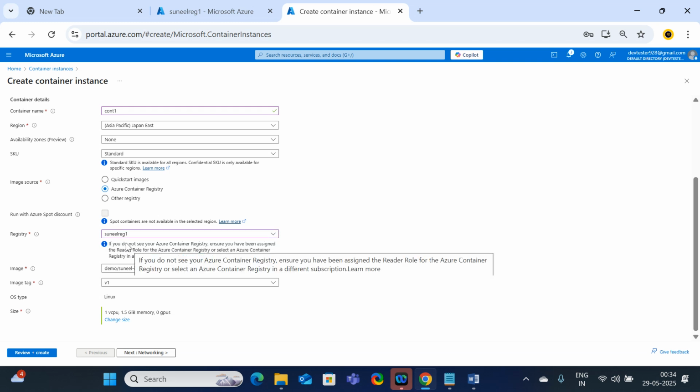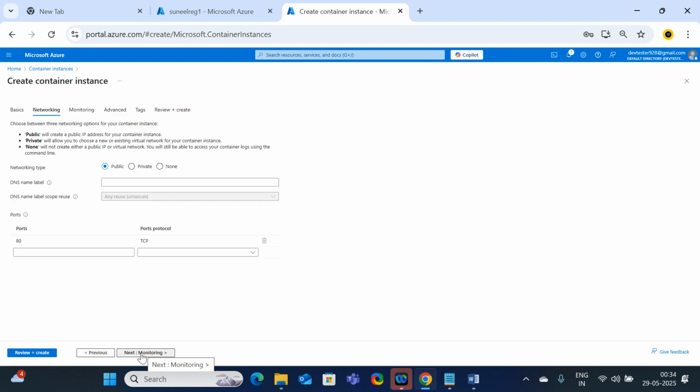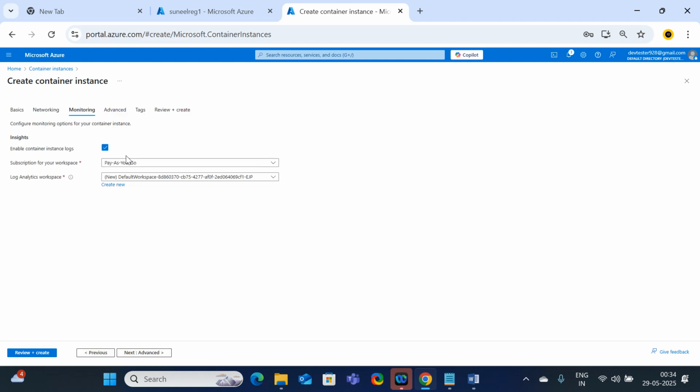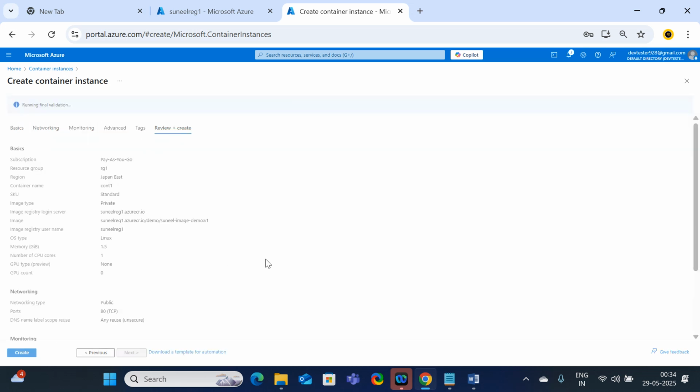If you have any other registry you can select accordingly. And which image do you want? Suneel, this is the only demo image which I have, and the image tag is V1. If you have multiple images, you choose the particular image as per the requirement. Here I am going to select one virtual CPU and 1.5 GB, and coming to the network, public IP is not required, I just disable it. Advanced, next, review plus create.